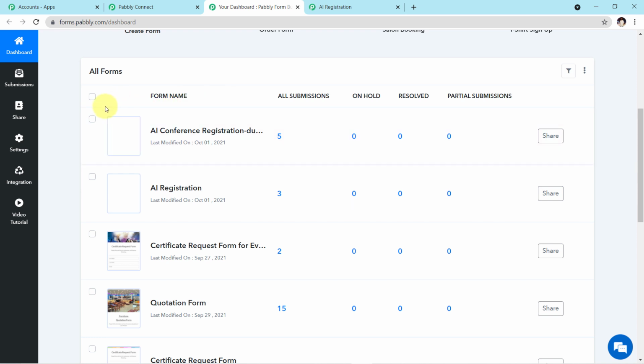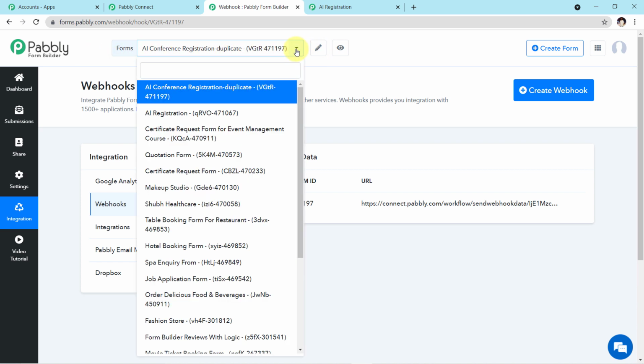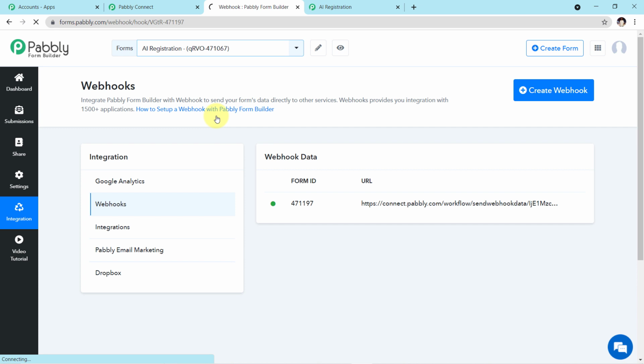So how can we integrate? If you can see an option of integration at the left corner, click this. Now you have to select the form first. Here you can see it is written forms. If you click this arrow, you can see all of the forms which were there in the dashboard. We have to select the particular form. So this is the particular form, and now we will add our webhook.